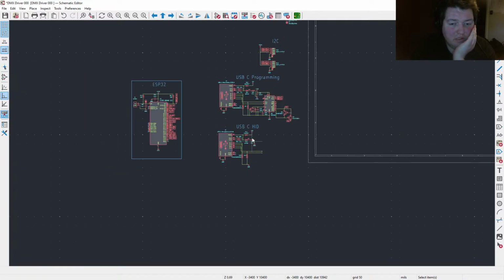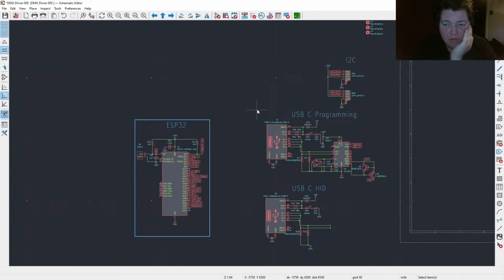That way I can see where the power path is coming from. That also leads to... I need a power jack. I think keycap has a good one built in. 2.1 millimeter.